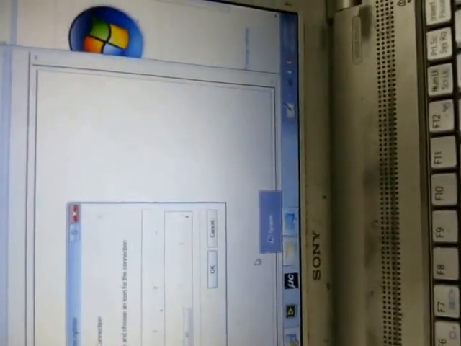Now you will go to HyperTerminal. HyperTerminal is in Windows XP. If not in 7, then you can download it. It's easily available, and free of cost to download. Now you have to provide your name here. Any name can be there. Then OK.